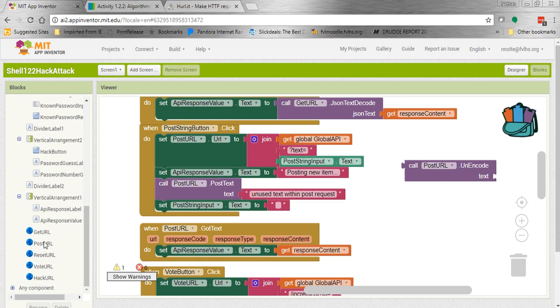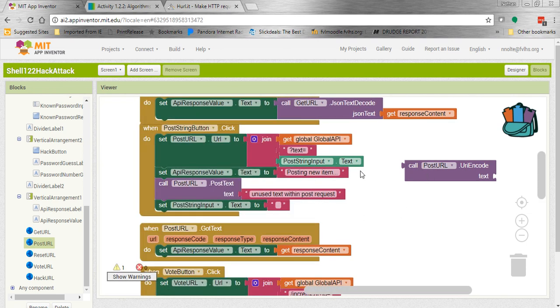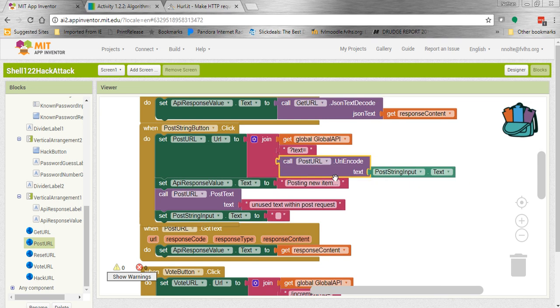So for the post URL, it's the block that says call post URL.URI encode text. And if I put this block between the join block and the post string input.text, exactly like the way the JSON text decode block was used, this will encode the text properly to be passed through the URL to the API.